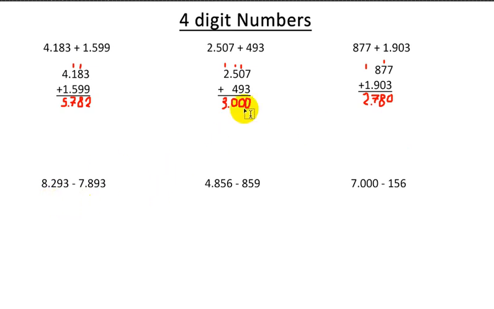Let's move on to the subtractions. In our first subtraction, we have to do 8,293 take away 7,893. So let's say 8,293 take away 7,893. Let's fix this a little bit. It's far to the left.